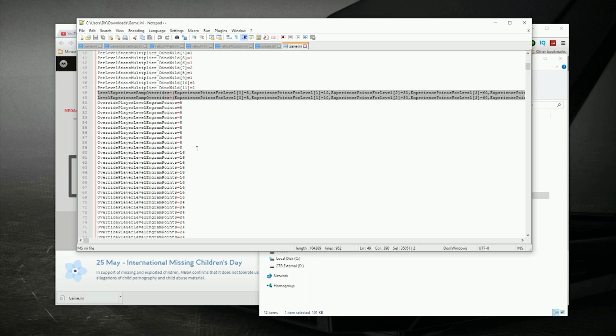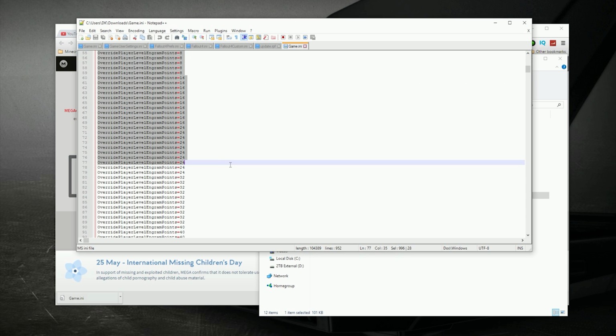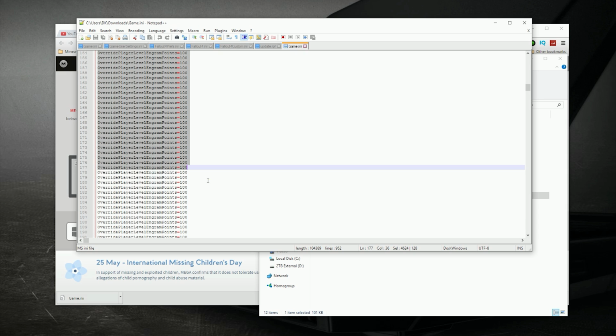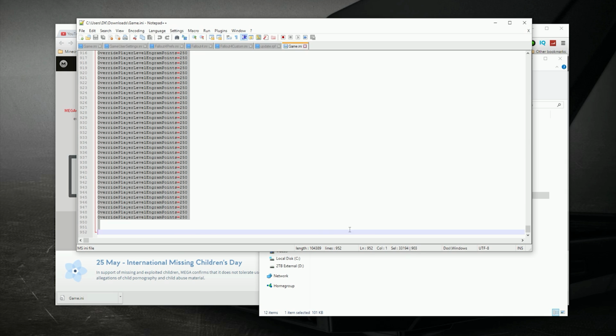Now, you'll also need engram points, and that's what these are. I just made these engram points off the top of my head. I went through and manually inputted values, and I'll show you how to do it automatically here in a minute. But I did this for all 900 levels. I just kind of copied and pasted. So these are your engram points for all 900 levels. Now you're going to scroll all the way down to the bottom, copy and paste this, and stick it at the bottom of your game.ini file.